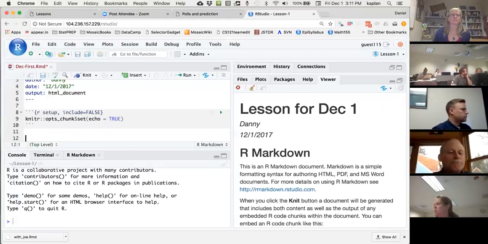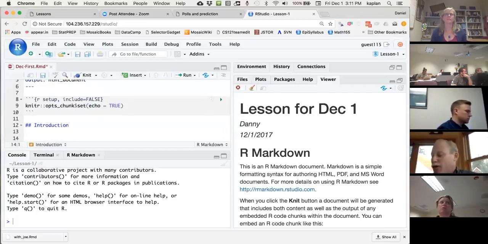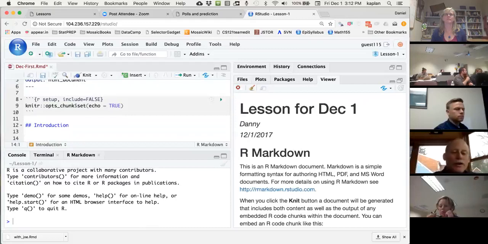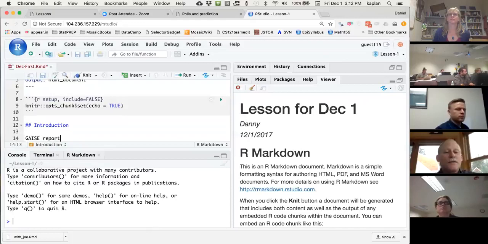All right? So it's just an outline. So I'll start with a section, Introduction. And I've already got a plan for this lesson. So we're going to use some data that were mentioned in the GAISE report. Refers to data on Scottish hill racing. I don't know why it's capitalized.